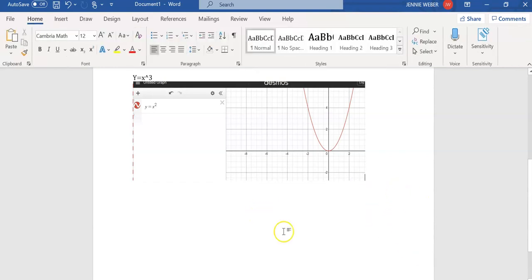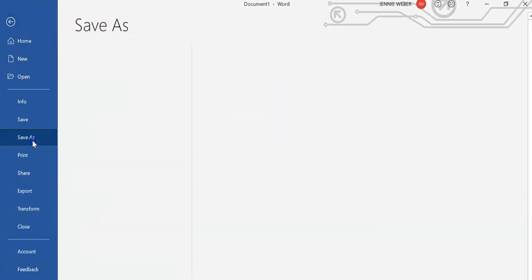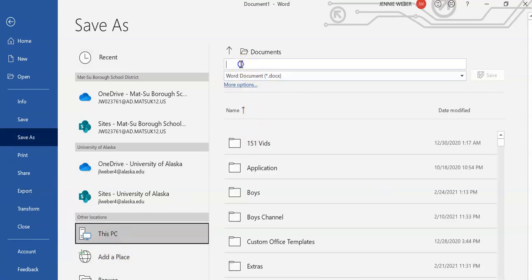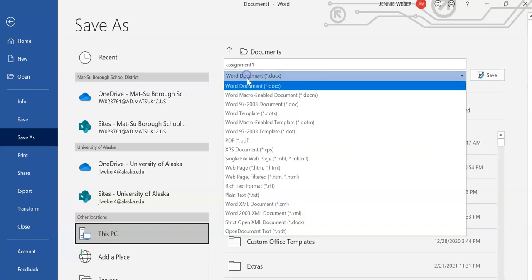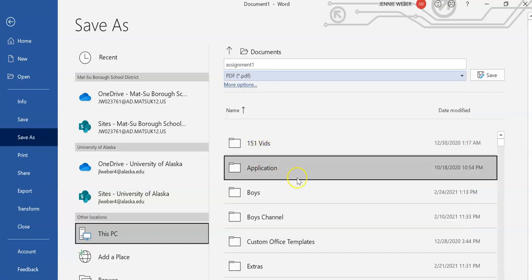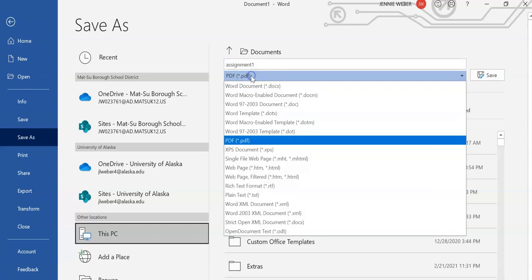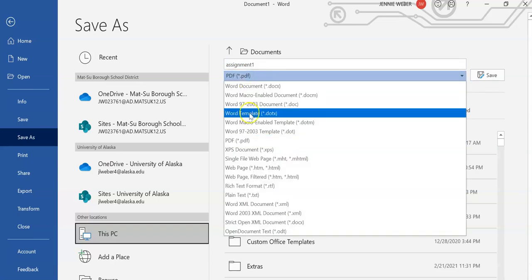Now you can certainly send me the Word document. A lot of times though it is easier, especially if you're working on a Mac or something and you're worried about compatibility, to use Save As. So I'm going to go to Save As, maybe This PC, and name it something like assignment 1. Rather than save as a doc, save as a PDF. You don't have to send me a PDF. Depending on what you're doing, sometimes it's easier not to. But if you're worried about compatibility from a Mac, a PDF is often the best thing, but a Word doc is fine.